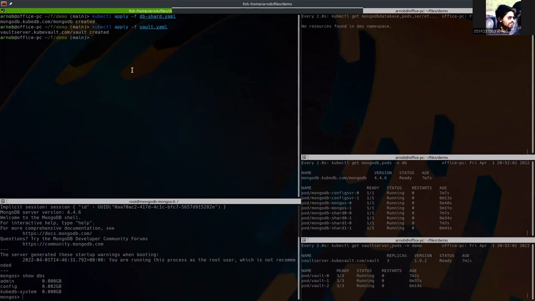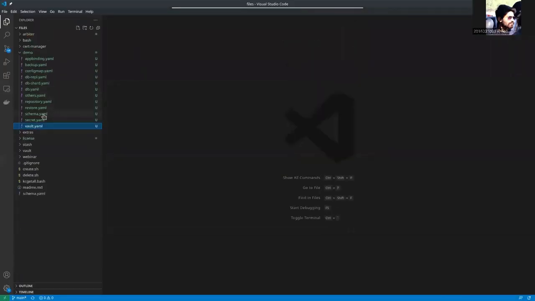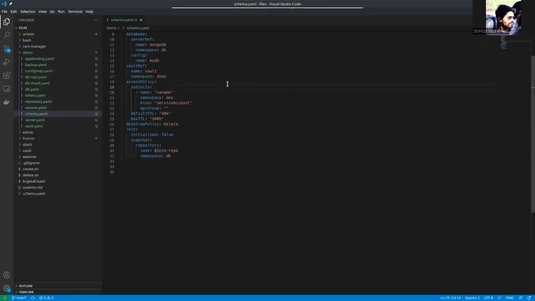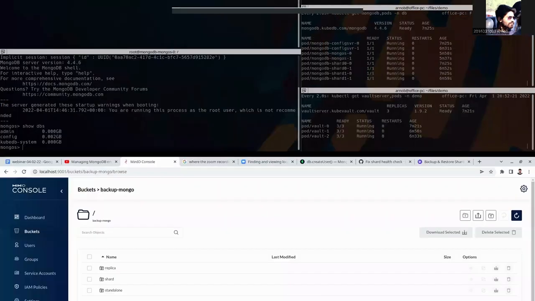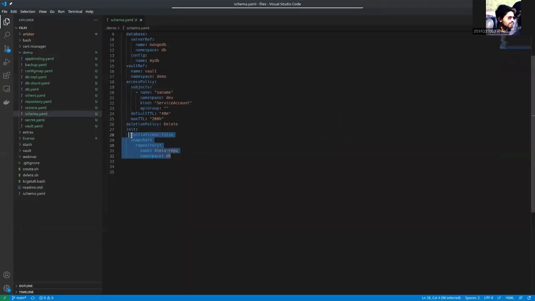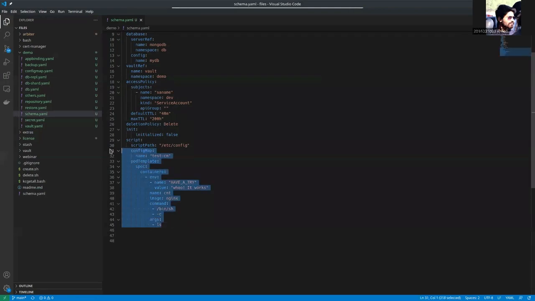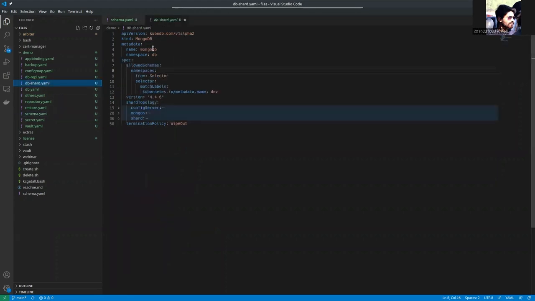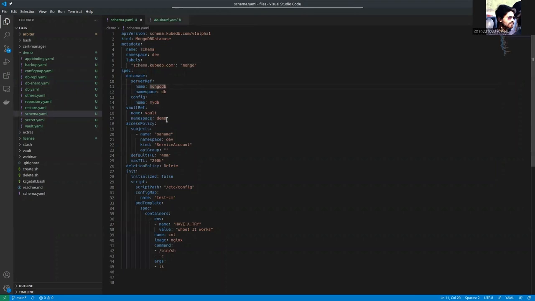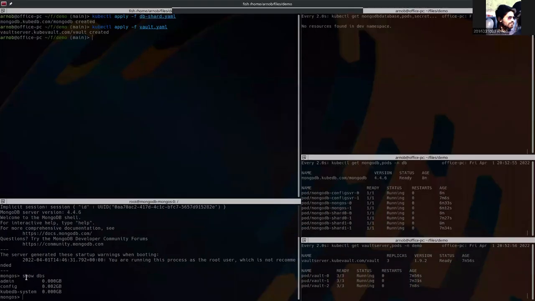So let's show the YML that we're going to apply now. This is the schema YML. In the schema YML, we're going to apply the script, and that will be initialized. Here you can see that the database ref is MongoDB, which I have already shown. This is the MongoDB database we're referring to. And the Vault server is vault, which I have already shown. And the database we are going to create is named MyDB. So after applying this, we should see another DB named MyDB here.